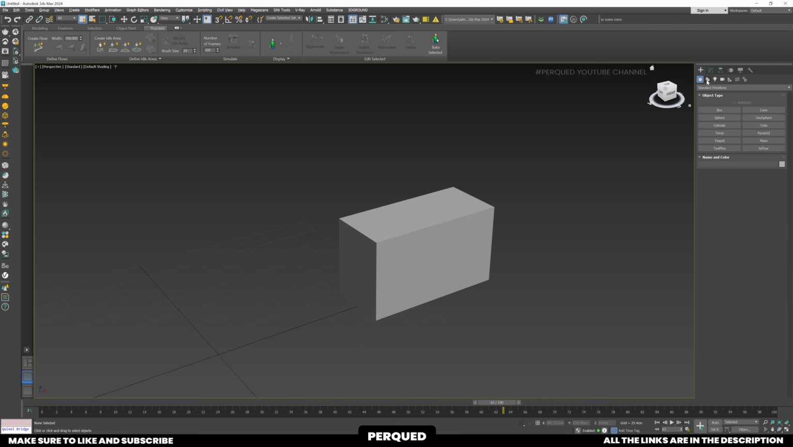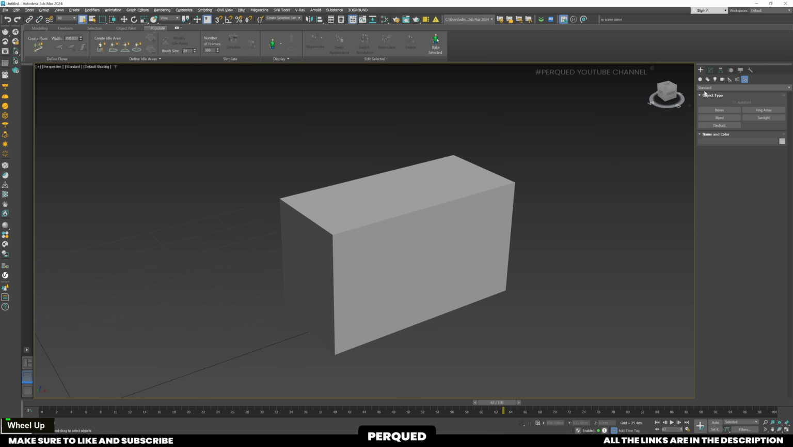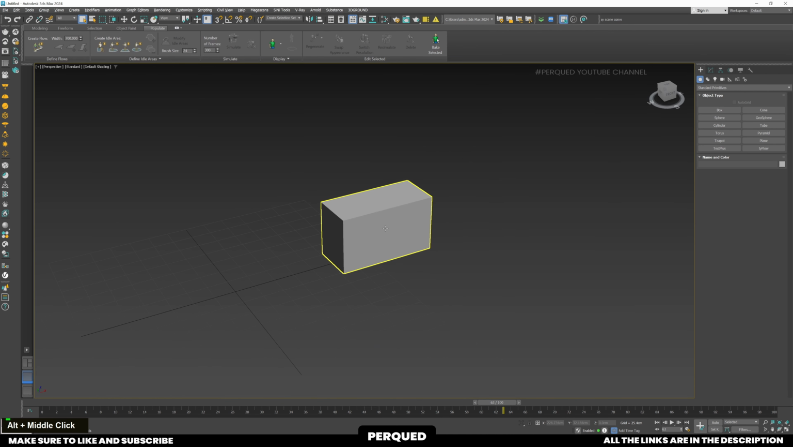The Create tab is divided into 7 main categories, represented by buttons at the top of the panel: 1, Geometry, 2, Shapes, 3, Lights, 4, Cameras, 5, Helpers, 6, Space Warps, 7, Systems. Let's break down each useful category in detail. The Geometry tab has all the base modeling tools you need to start modeling. It also has different sections inside of it.